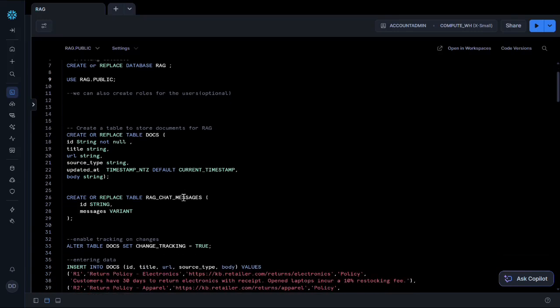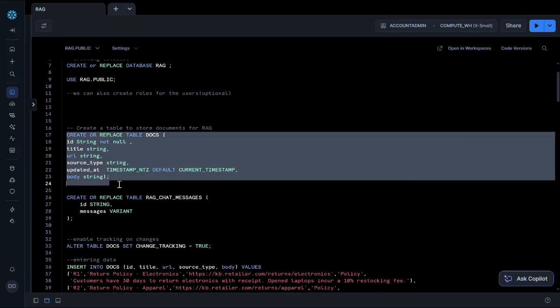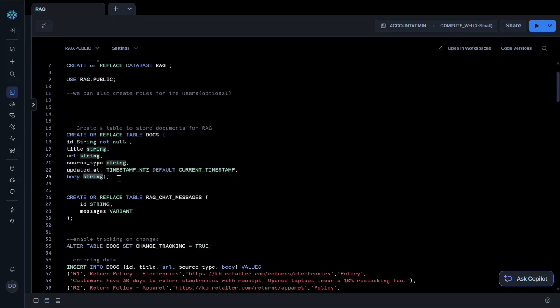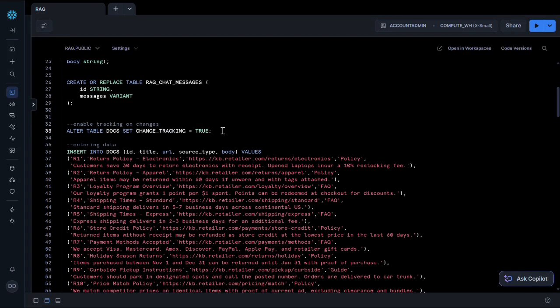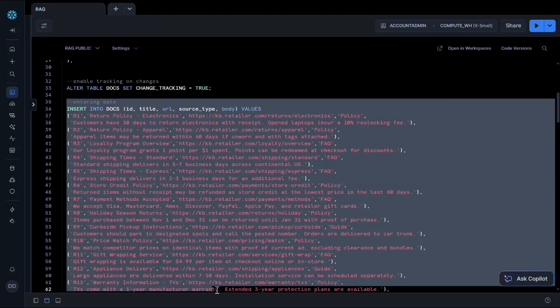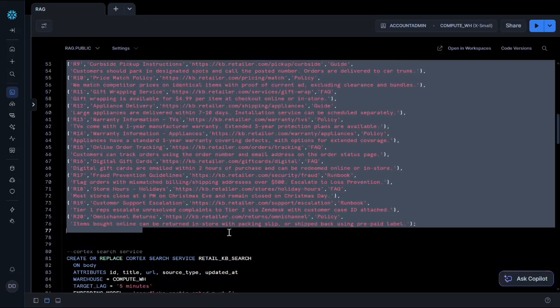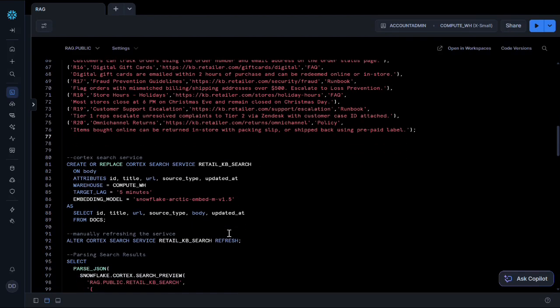Now we define our knowledge base table, which is called docs. In this docs table, we have a body column, which holds the full content. Immediately after, we enable change tracking. This is vital for Cortex Search to efficiently keep the index up to date whenever the user modifies our policies. Now we load our sample data, which consists of shipping and loyalty programs, into the docs table. This is the source material for our chatbot.